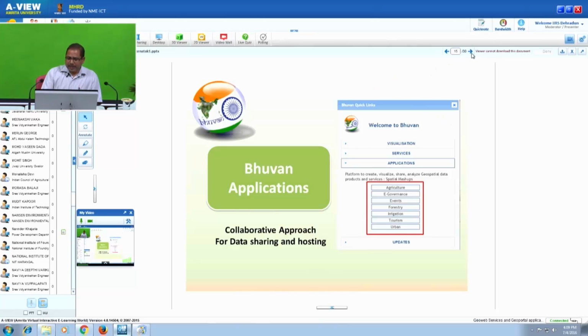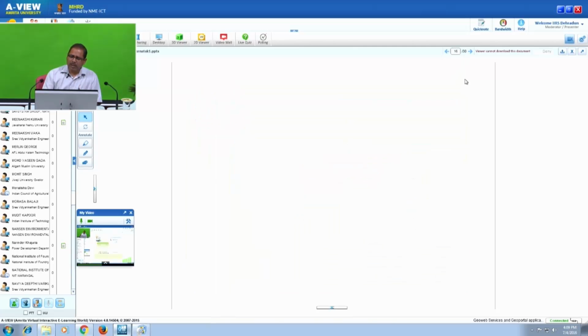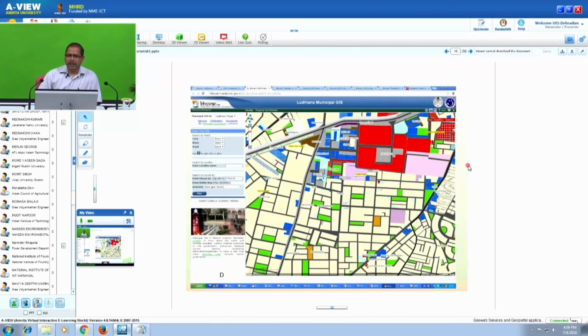So as far as applications are concerned, we have some specific domains like agriculture, e-governance, event-based like disaster also, forestry, irrigation, tourism and so on. This list is growing like anything. Basically every week or every month a new application is being built and published in this portal. So it's not a limited list, a very detailed list is available there for the different themes.